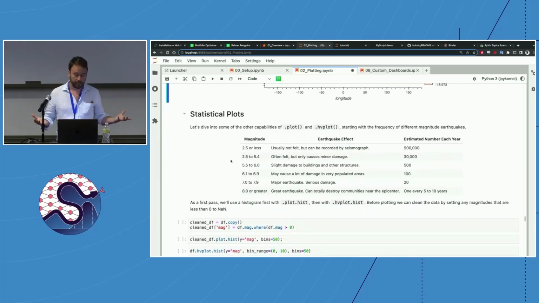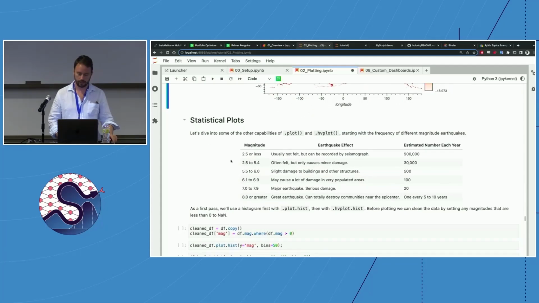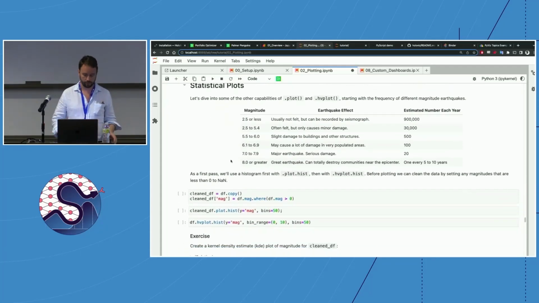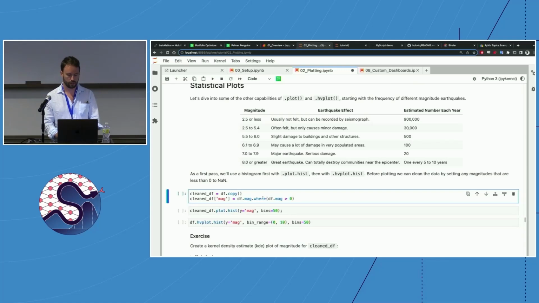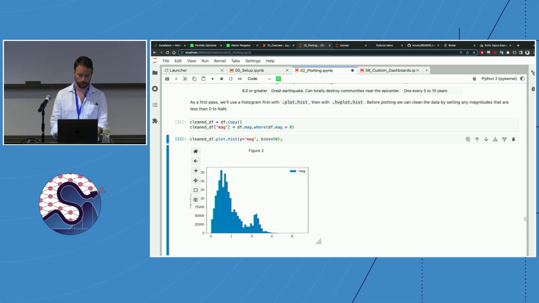hvPlot has quite a range of plot types. We're not limited to scatter plots, which is what we've seen so far. We have the ability to do statistical plotting, aggregating your data. We're going to first clean up our data a little bit. We make a copy of our data, and then we only choose earthquakes where the magnitude is greater than 0, because you can't have a negative magnitude earthquake. But of course, real world data is not clean, and we didn't pre-clean it, to give you an idea.